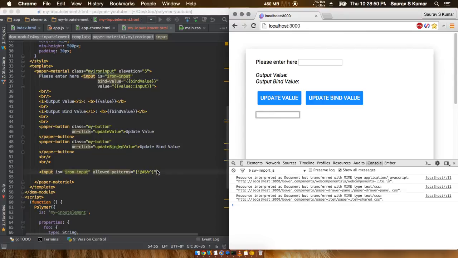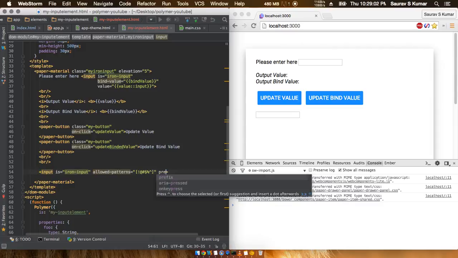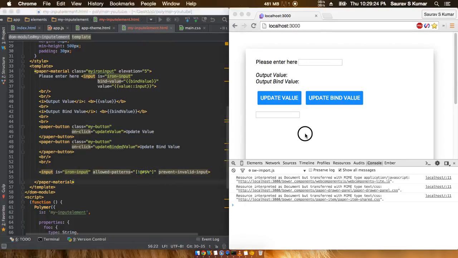Okay, so I made a mistake, and one thing that you also have to do out here is mark this so as to not allow any other kind of pattern. So we'll type in here prevent-invalid-input. Okay, so the prevent-invalid-input attribute present out here is now set to true, and so it will not allow any other pattern except these keywords or these characters. So let's go and refresh again.